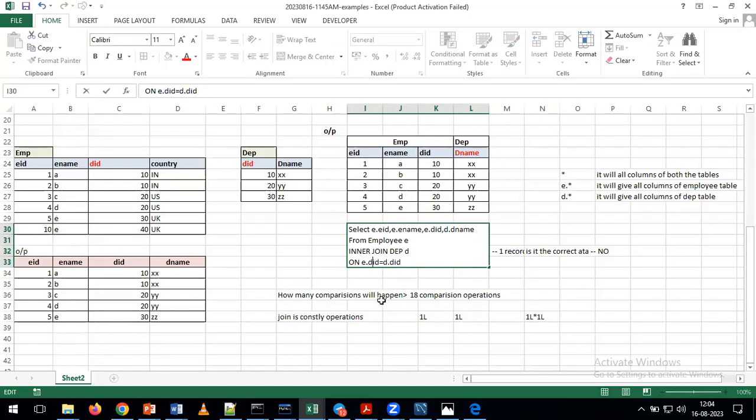Just one minute. The comparison you are creating: the first table's department ID, you will go to the department table and check for the match. Then it will write the output, right? It will not go to the next record.